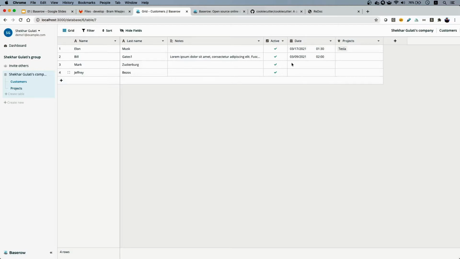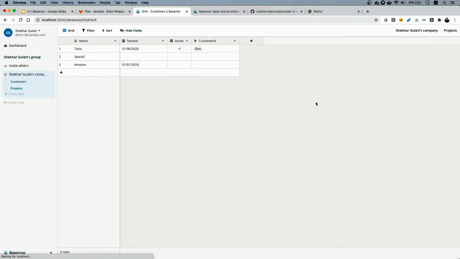So this is what it can do. Now you can see the relationship in both directions. From the customer you can also see the product, and from the product you can also see the customer, which is what you can do with that.